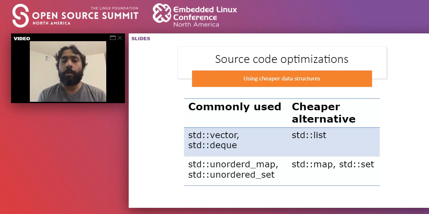The other source code optimization is to use a cheaper data structure. I'm putting up a very counterintuitive example here, just to show how surprising things can be when we are using C++. We use std::vector, std::deque, unordered map, unordered set quite a bit. People rarely use std::list these days. But the code size footprint of vector is larger compared to std::list.